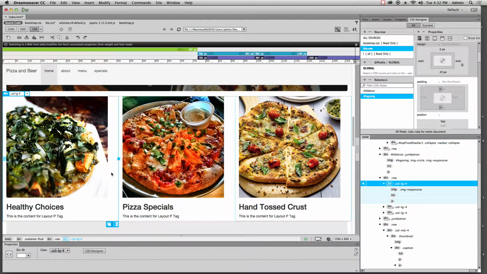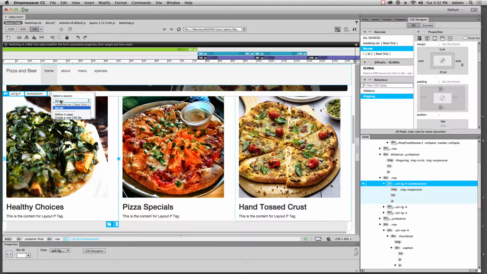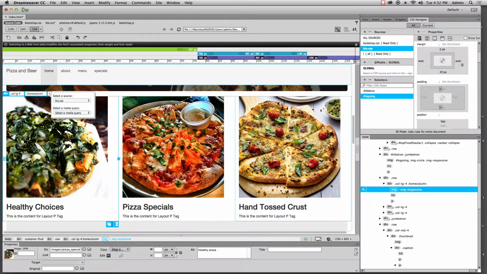So if I just want to change the column large 4 on this page, what I can do is add a hashtag to that one, or ID or a class. This one I'm going to make a class, which is a dot. I'm just going to say home column. Good. Enter. I'm going to save that on my biz CSS sheet. Good. And click off it.